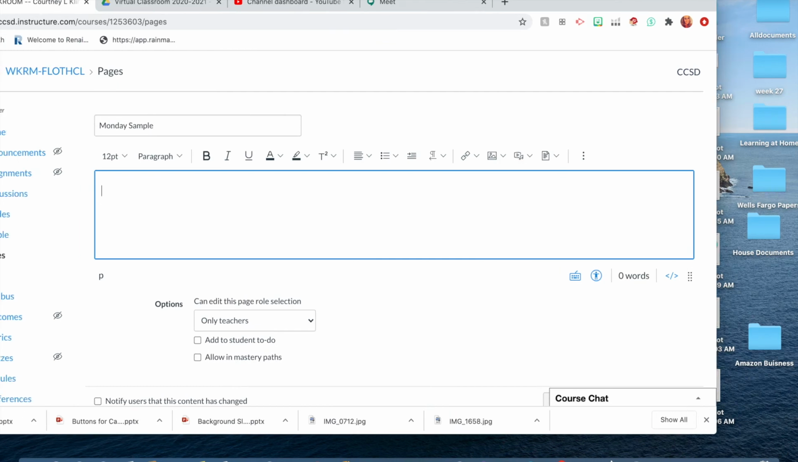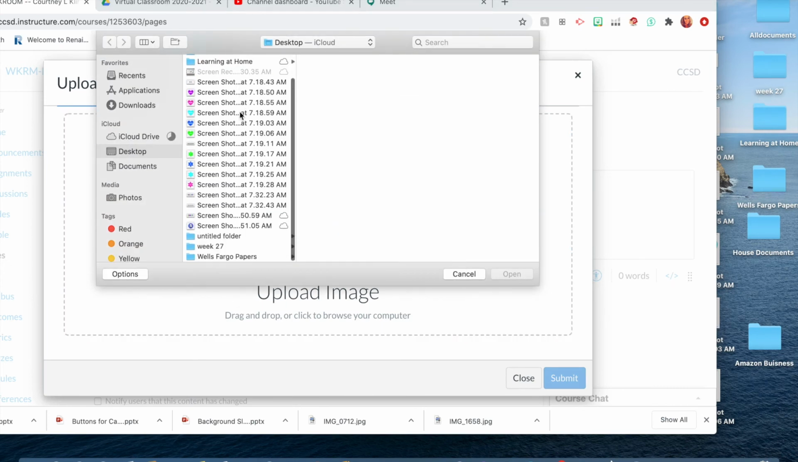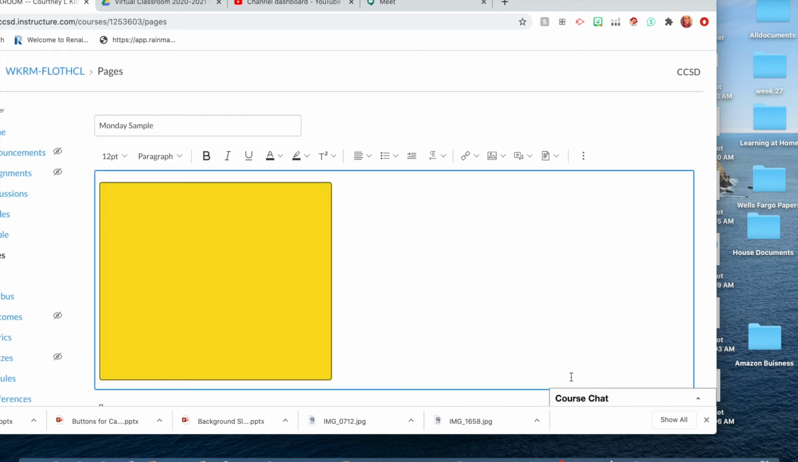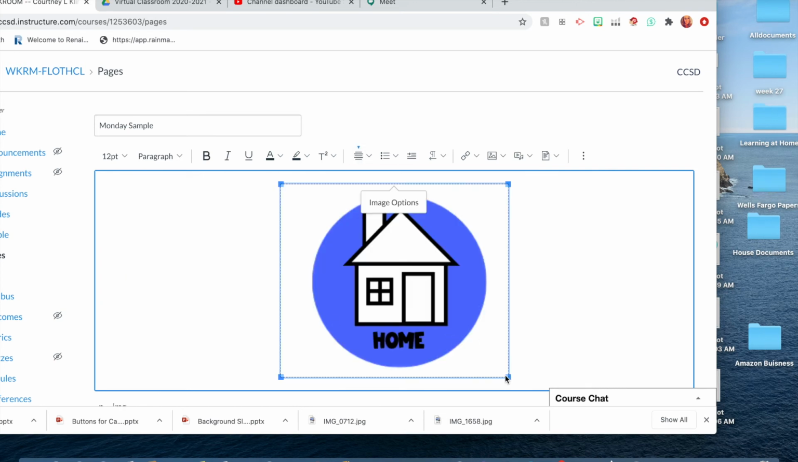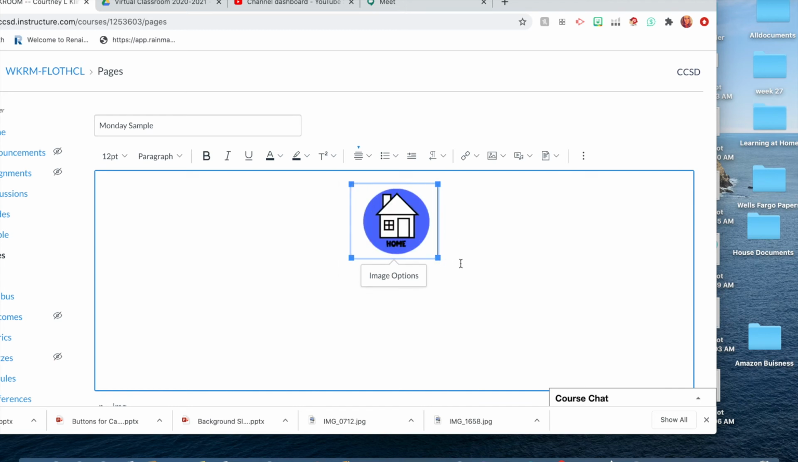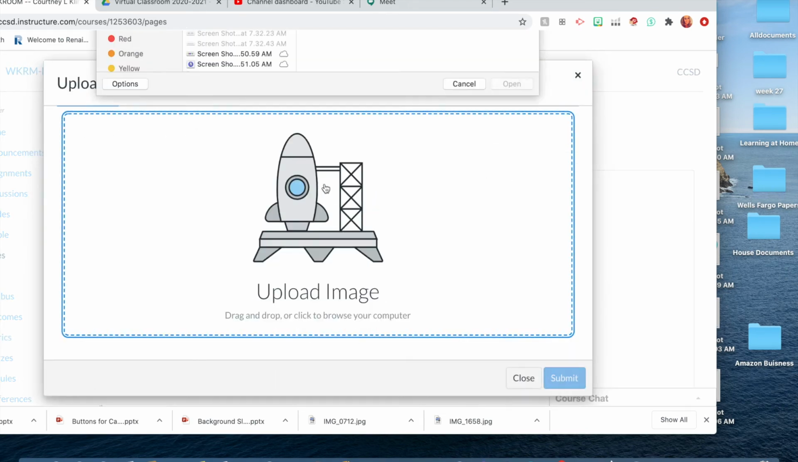So now I'm going to go to my pictures, upload image, and the first thing that I want to upload at the top is going to be my home screen so that they can go back to home from the beginning. And I'm going to center this, and it's definitely not going to be that big. So you can make it smaller by doing that. Then after that, I want to push enter because right underneath that, I want my header for that Monday.